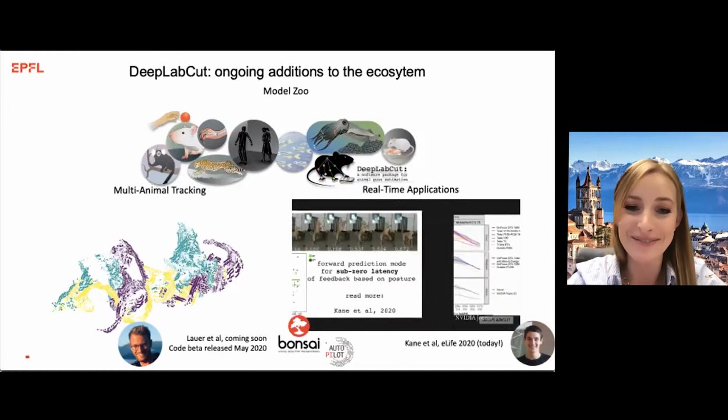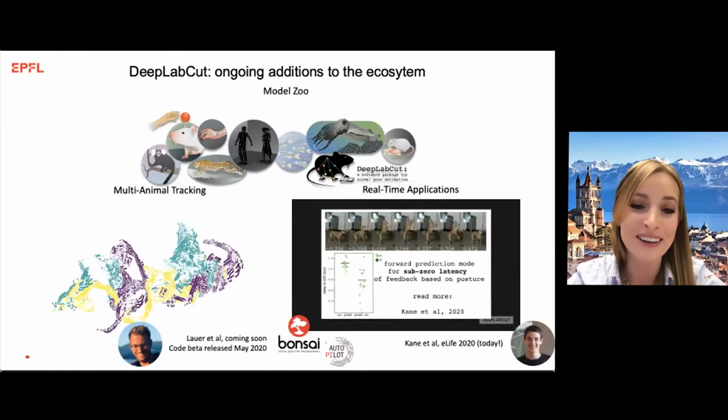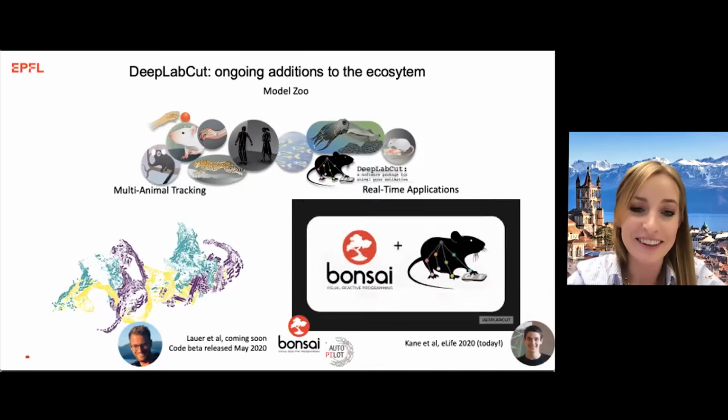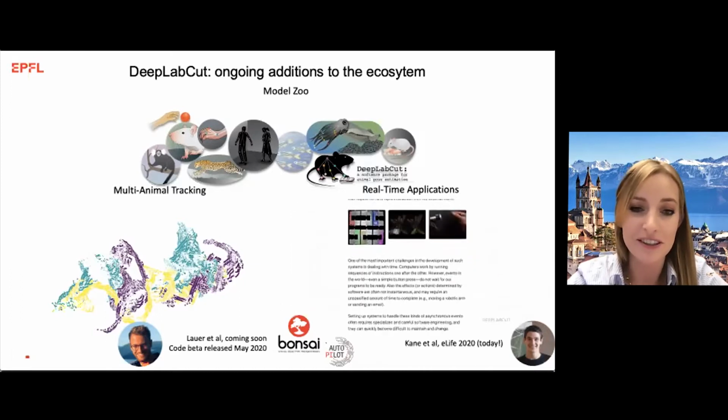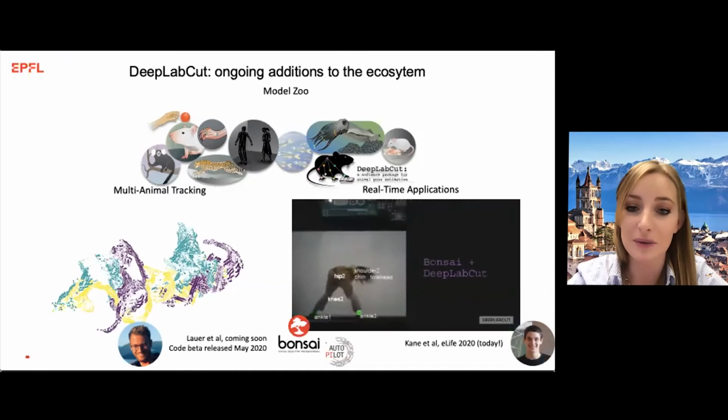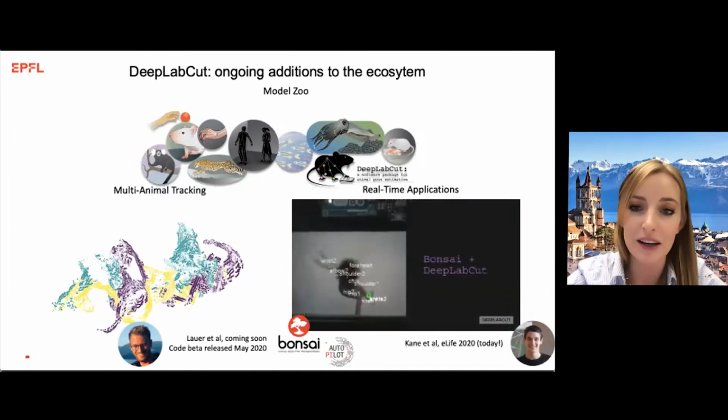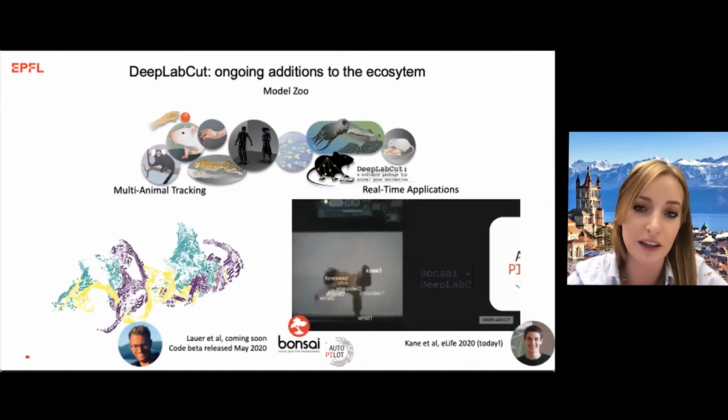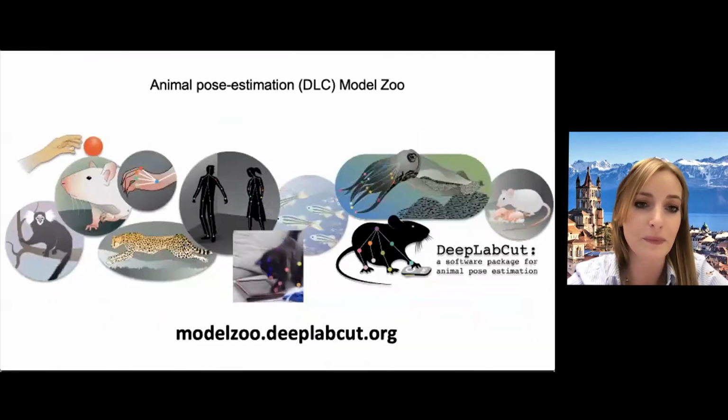COVID kind of sidelined many of us, and here we are. So that'll be out in eLife in the next few days if you're interested, but of course the code is open and available. And we showed that we can build this very nicely into other packages, and it has its own graphical user interface as well.